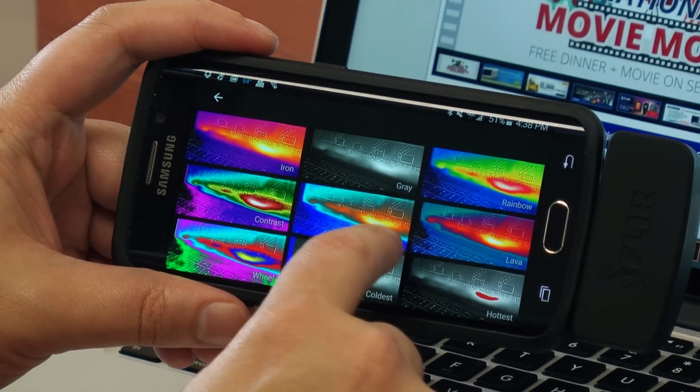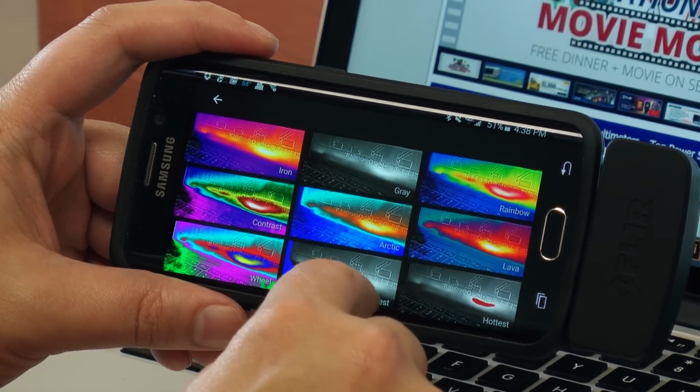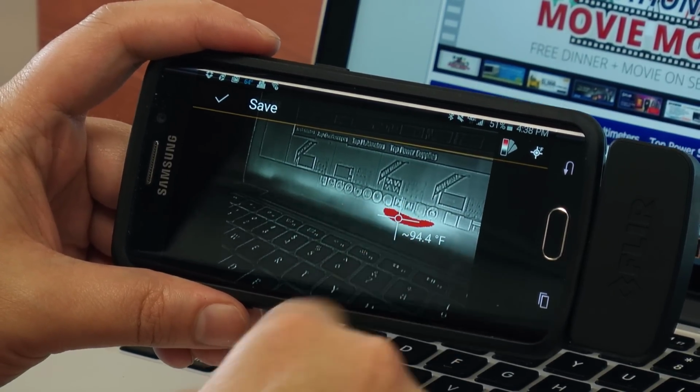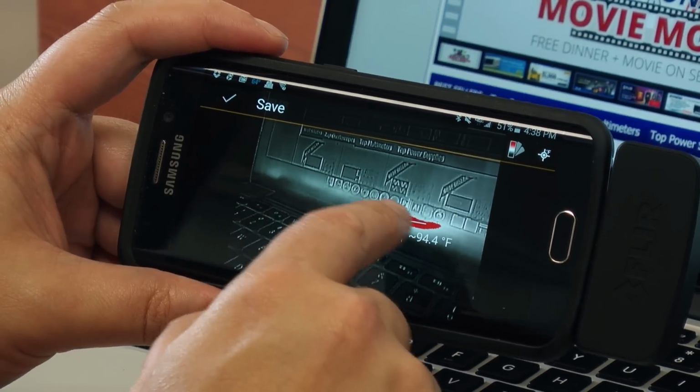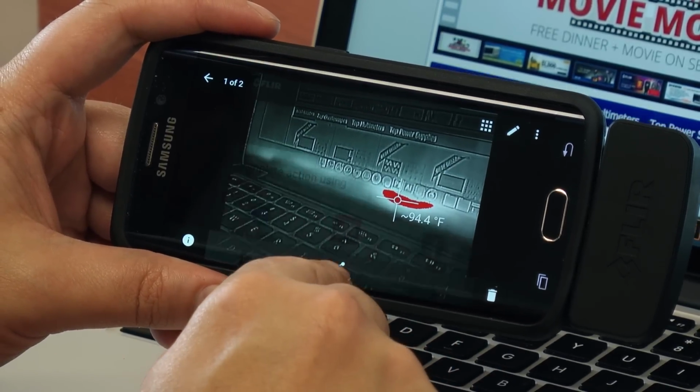You can also go in and change it from the different color palettes if you find something you'd rather use to make it more apparent that there's a problem. So here this is using the hottest or the isotherm. And you can save it, and then you can actually go in through Dropbox.